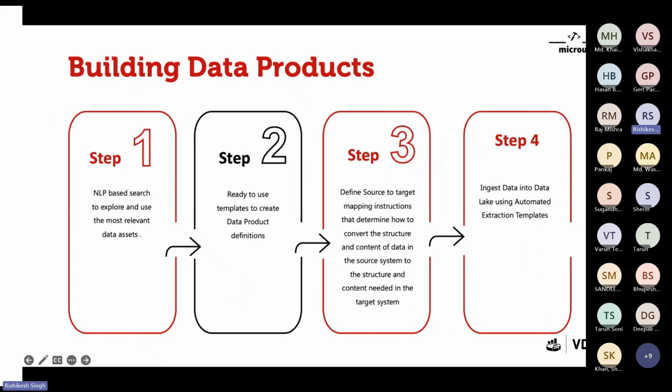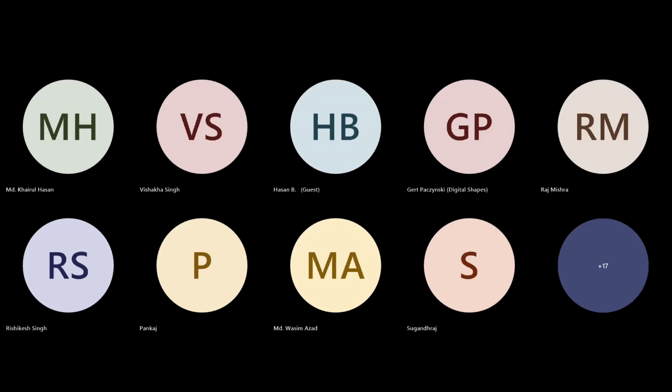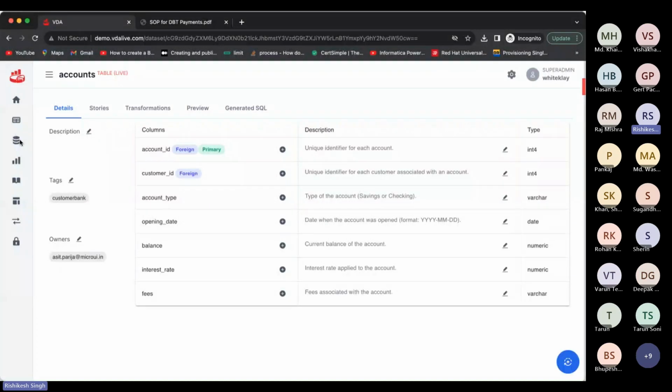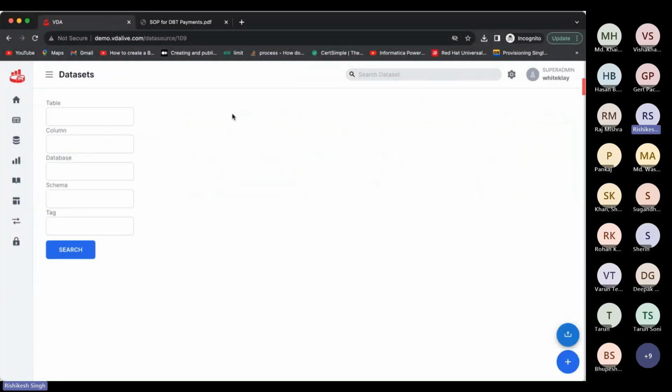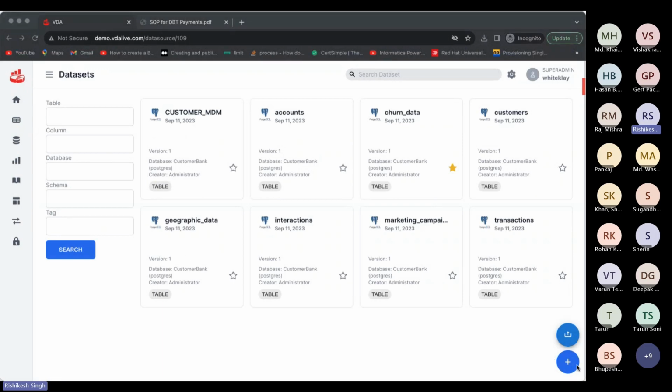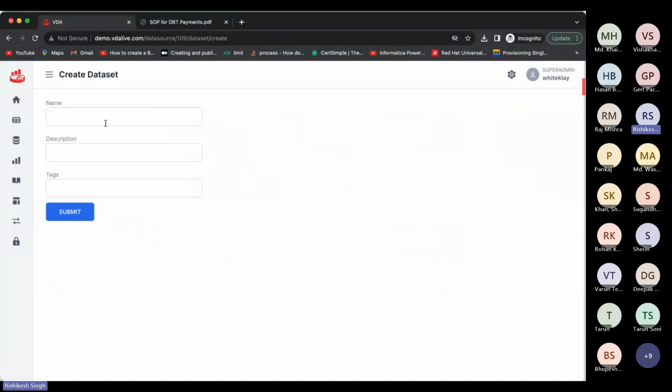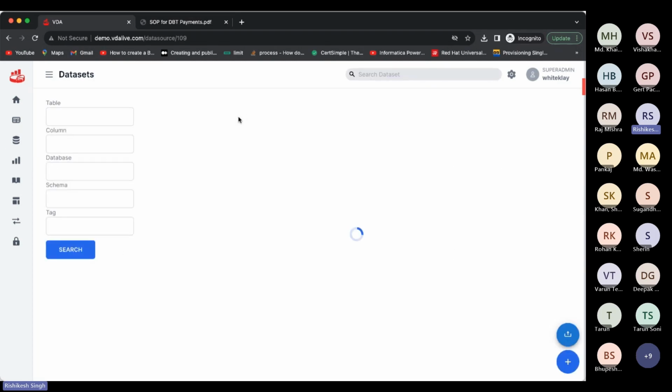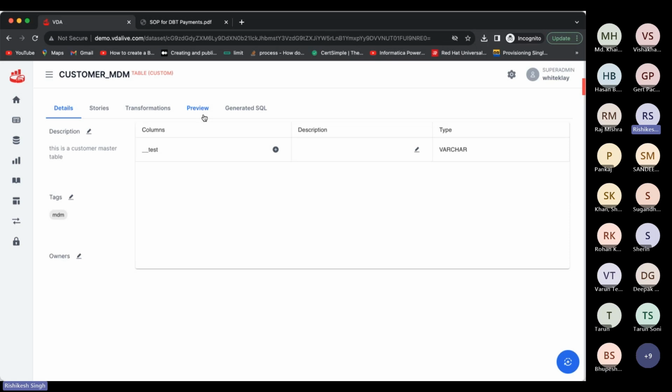Now let me go back to the demo. Typically, a data model starts with going and creating a data set. You can create a data set within any kind of data source. When you create it, it actually doesn't go and create anything physically, but it is logical in nature. As a part of the demo, I already have one data set called customer MDM, where we want to create a table or a logical data model which will act as a master data model for our customers.